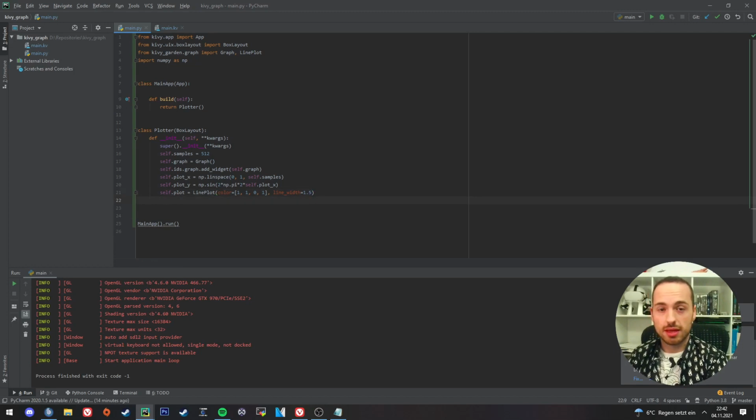Now we need to assign the x and y values to our plot. And we do that by writing plot.points. Now this syntax can be a bit confusing. This basically just assigns the y values to the x values of the plot points. You could also write the sine function inside of here, but then you would need to divide it, I think, with the amount of samples.